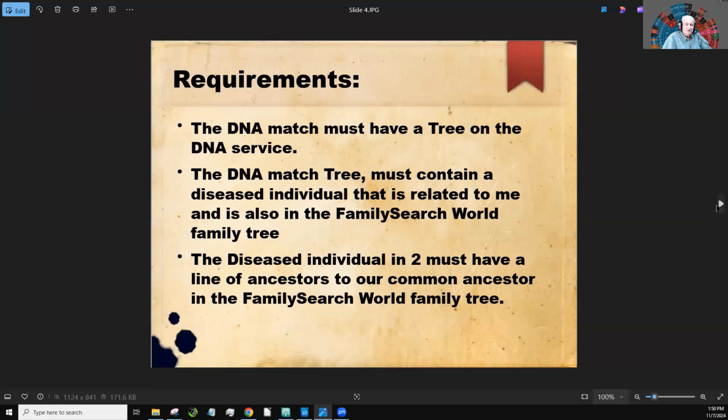Basically, it says that we need a deceased individual because living people don't show up in the world family tree, and he has to be related to me. Sometimes that may be difficult. I had to choose my example pretty carefully. The deceased individual in 2 must have a line of ancestors to our common ancestor in the FamilySearch world family tree. That's fairly obvious. They must go up to my common ancestor. I also have to have a line to that common ancestor too.